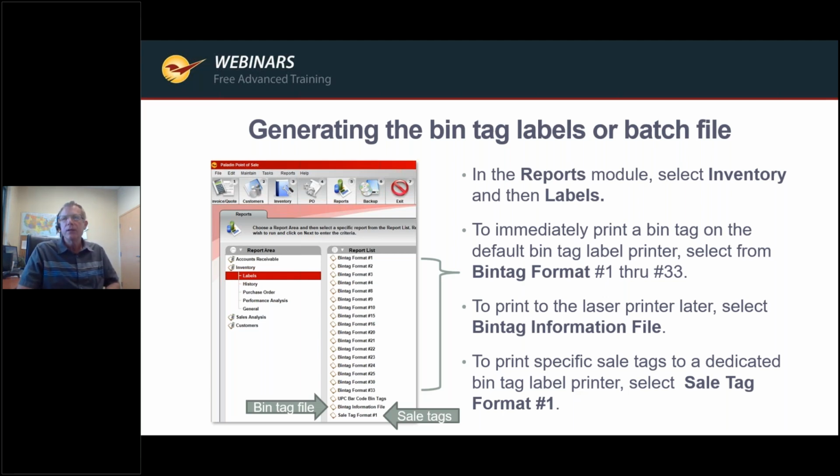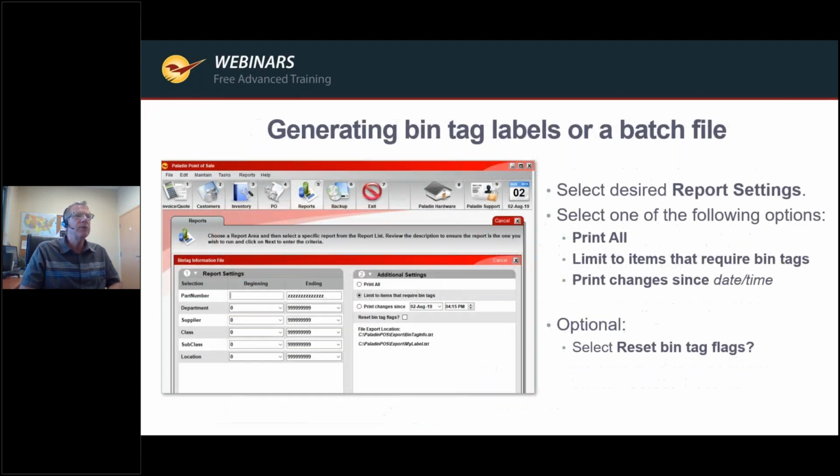So it'll produce a price for the standard cost as well as for the sale price. All right, moving on, generating bin tag labels or a batch file.